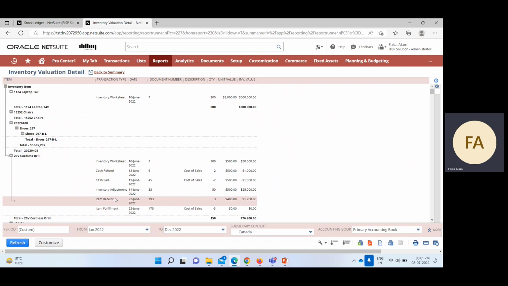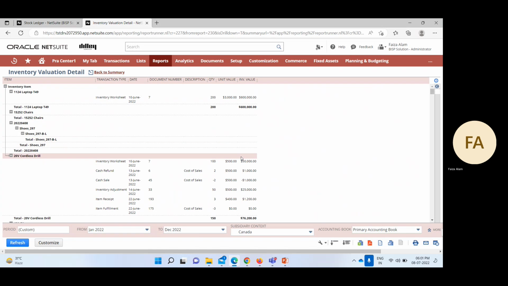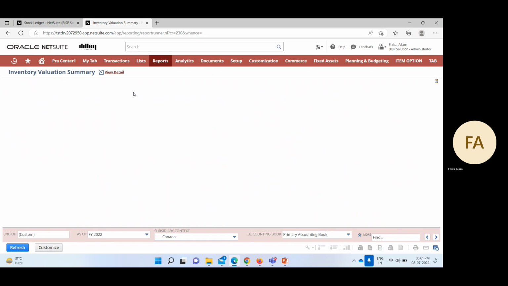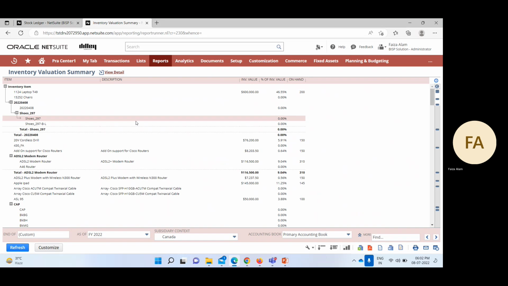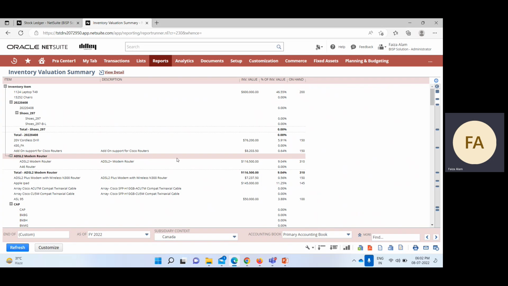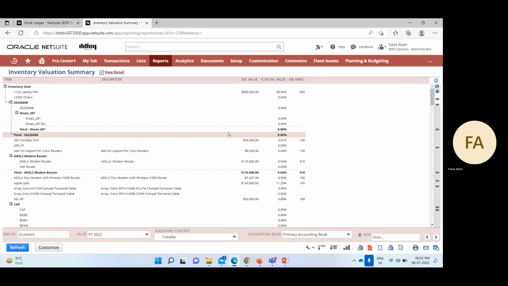Here we can see that the transaction types are item receipt and item fulfillment. So from these transaction types, these values have arrived. I'll go back to the summary. So this is the summarized form of our inventory valuation report.